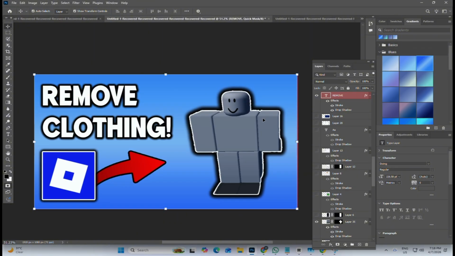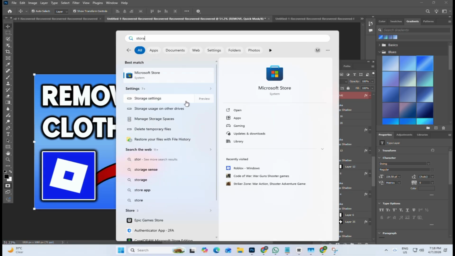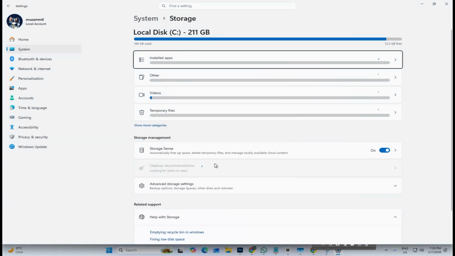Next, check your computer storage. Open the Start menu and search for Storage Settings. Here you can see how much free space you have. If your storage is low, that could be causing the problem.